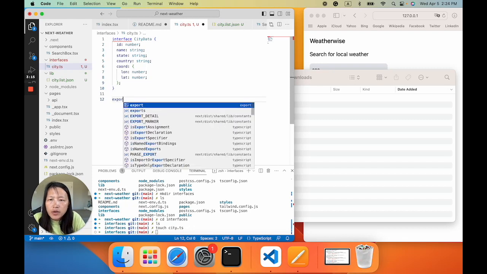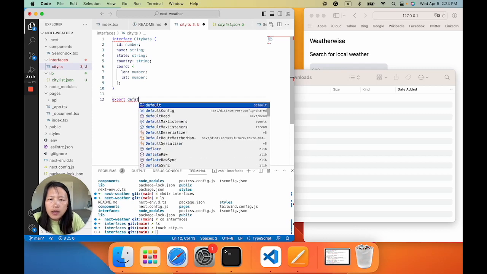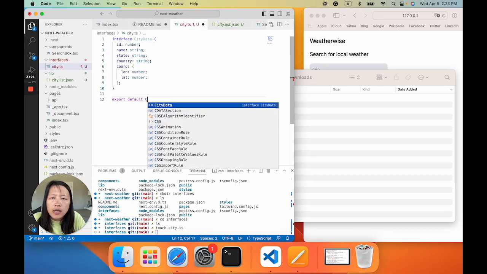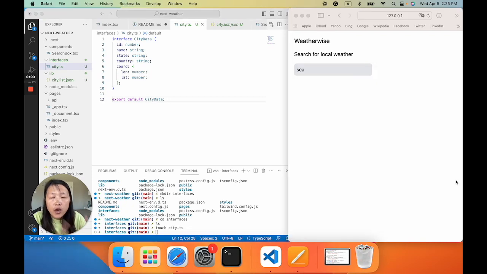In the end, we're going to export this city data. All right, that's the definition of the city data. Now we have the data source for all the cities, and we can create an internal endpoint. Whenever we query with a city name, it will return the city data.